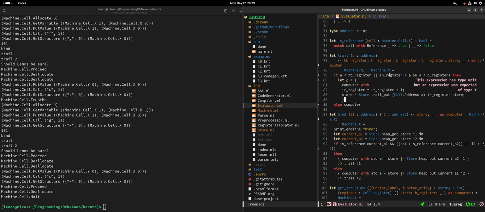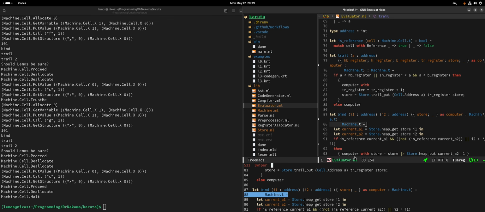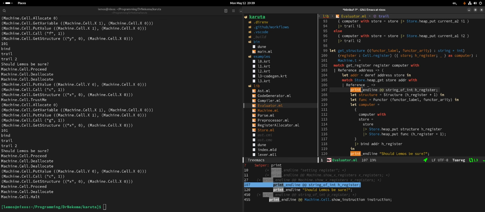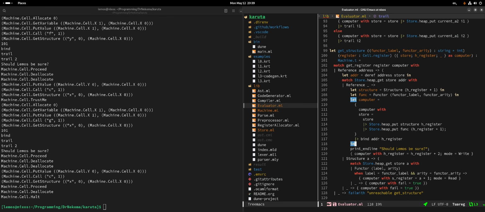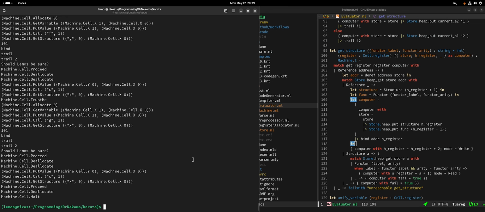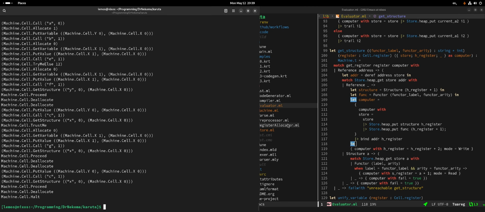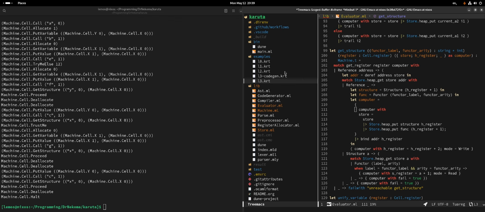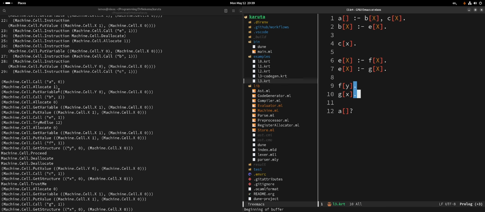Yeah, get rid of the extra print. Let's just see the instructions instead of the extra stuff. I think there's another print in here. And there we go. So all of that stuff. Now we call A, L3. So let's go: call A, call B, call B, great. Call E, try me else, because this has choice points. Then call F. F should say okay, X needs to be Y.